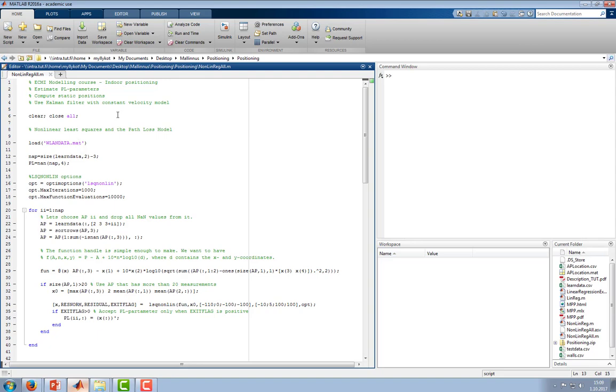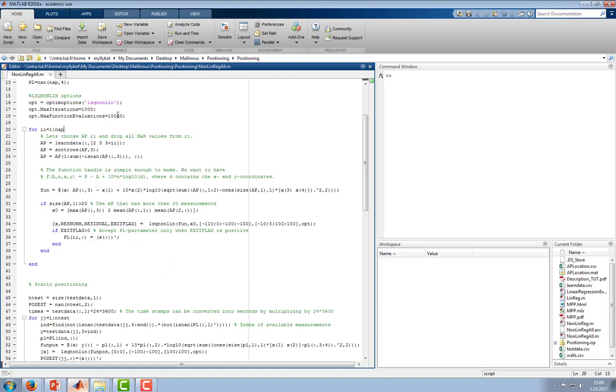Then we will create a matrix of NaNs that matches the size of the path loss parameters that we should acquire. For the lsqnonlin, we can define some options. That has been done here. Especially we specify the number of maximum iterations and the maximum function evaluations. Then we move on to a for loop in which we calculate the path loss model for each access point.